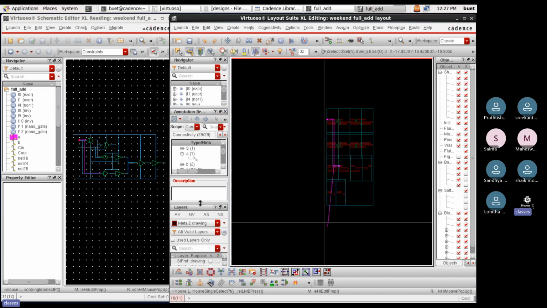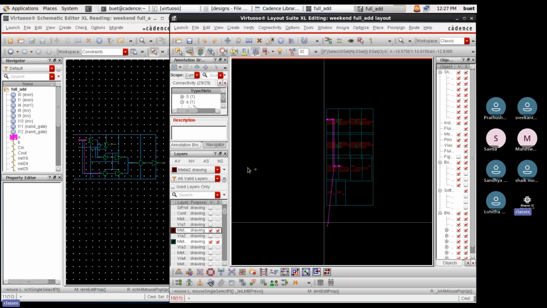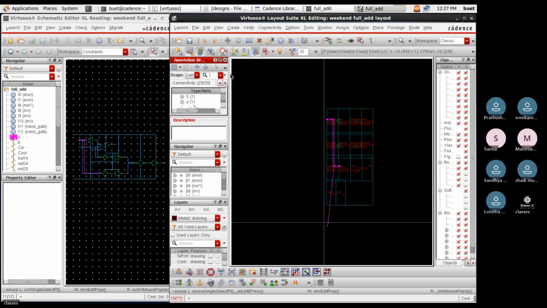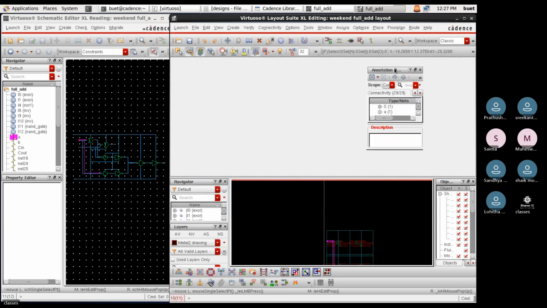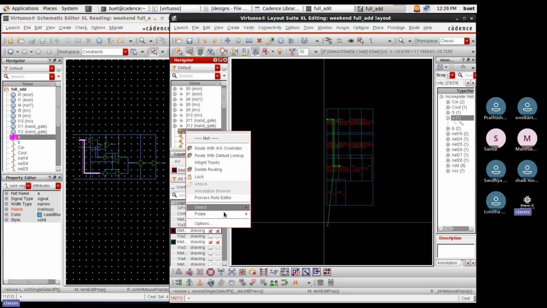Okay. Now let me go here and let me put this one again up till this level. Let me put this annotation browser somewhere here, and it will be easy for me to use actually. Okay, now I have done this part.